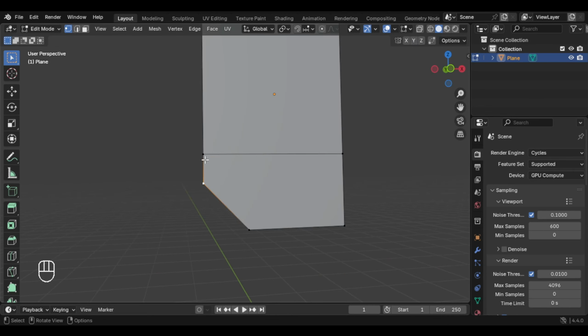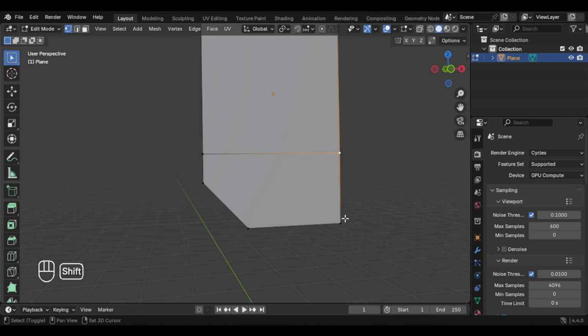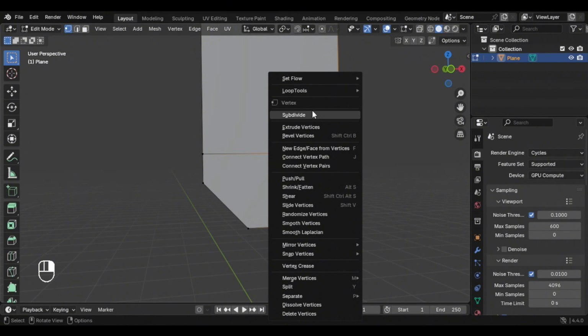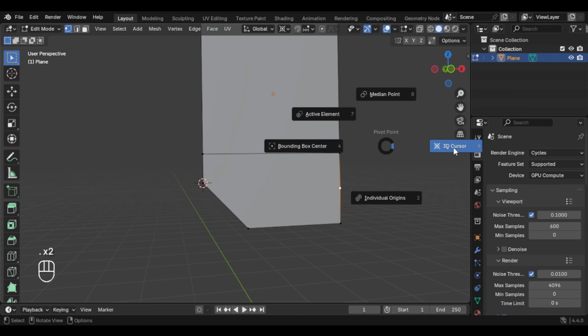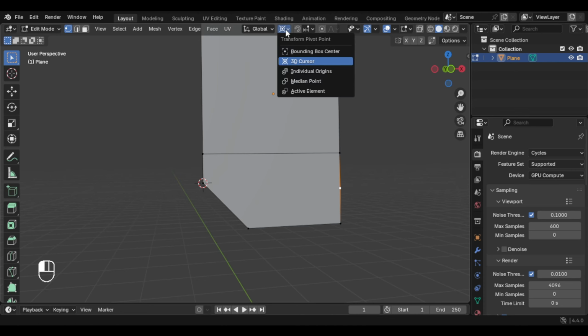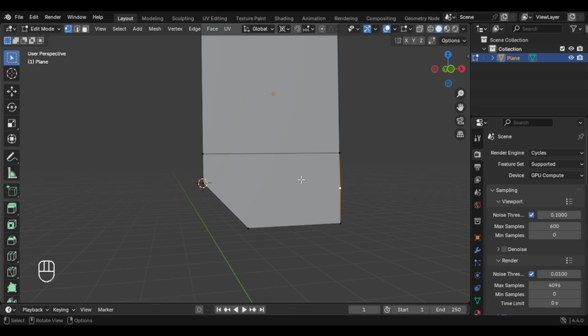Now you see we have an n-gon here, so we have 5 vertices, but we need to make this 4. So let's make one more vertex here. We can select these both, right click and subdivide, and let's select this one, Shift S and cursor to selected, and the other one. Let's change our period key to 3D cursor, by pressing your period key and choosing 3D cursor, or you can go up here and change it. Now you can just press S, C and 0, and we can select these both by holding Shift and press J.